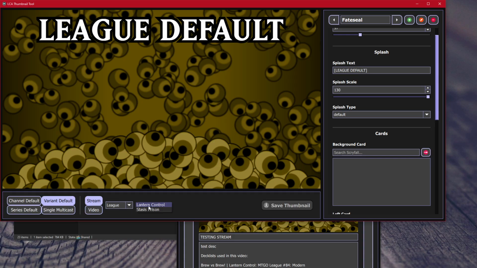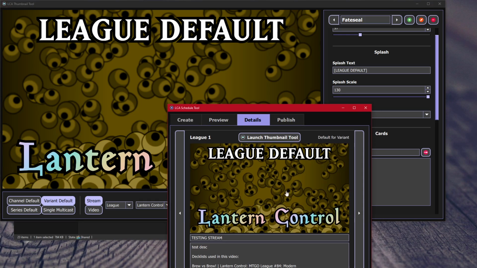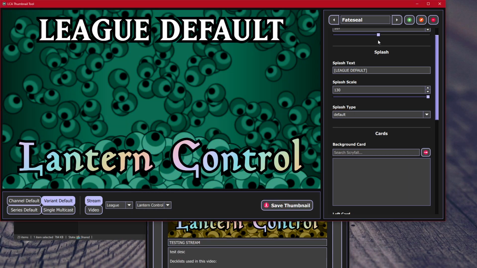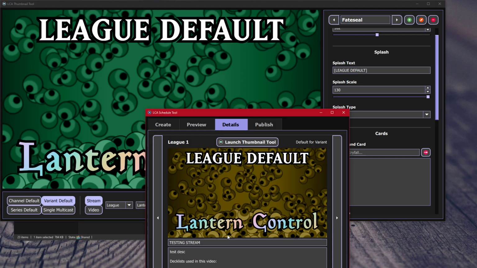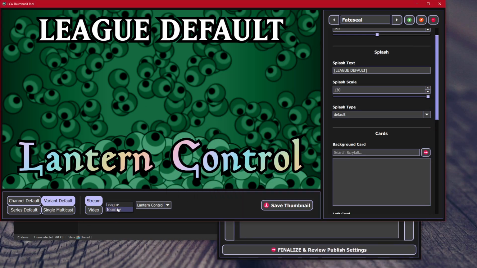I have mine structured in this way. If you want to structure your content differently, then you can do that. Go ahead and save that thumbnail. And as you see, it got updated down here. In fact, I'm going to change the hue on that, so it looks slightly different. Oop, did that not take? Interesting. Oh, there we go. It just took a little bit to update. That's fine. But yeah, we've got default for series here. We've got default for the variant. How about we make a thumbnail for the multicast itself?